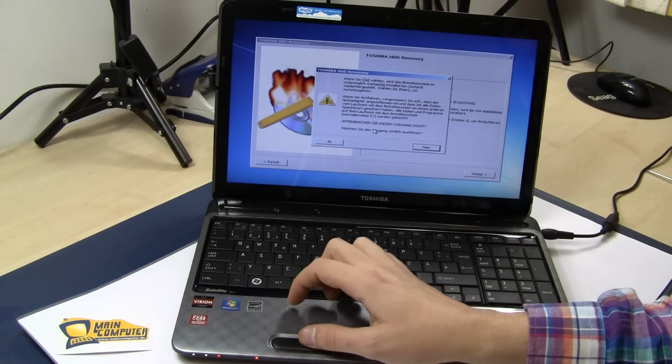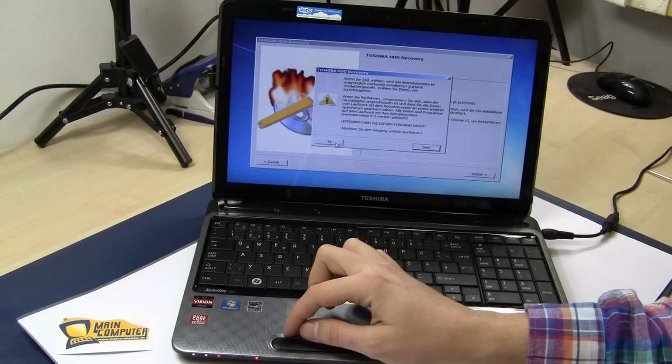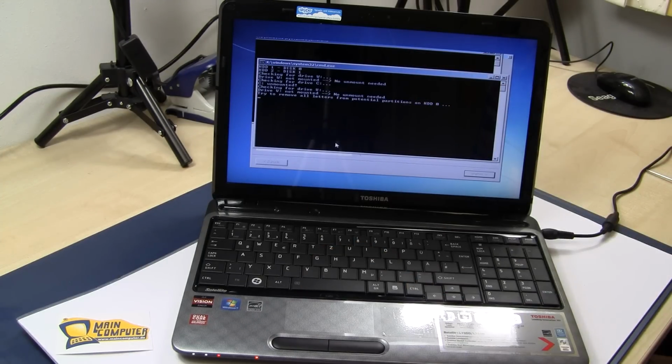Then he asks, you lose all your data? We say, yes, okay, we lose all the data. Yeah. And now he is recovering.